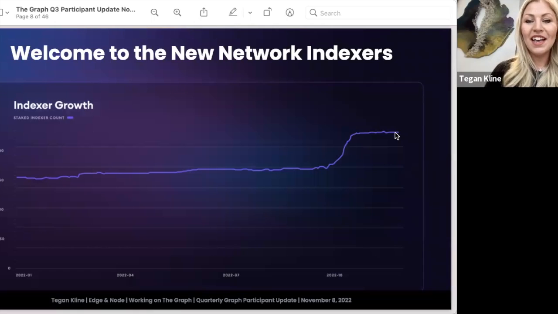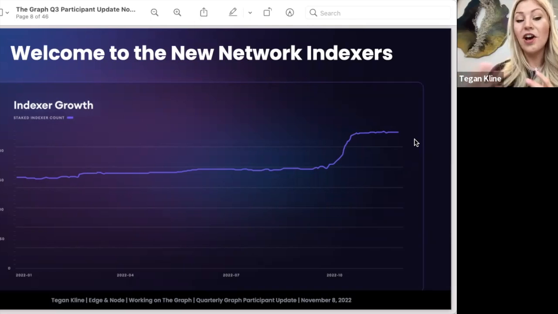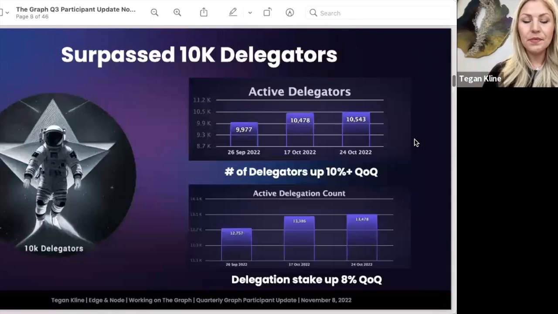So with this, this is a double click into the indexers on the network. This chart shows just the growth rate in indexers. There are now over 200 indexers on the Graph network, and those indexers are the ones serving those queries for the applications. And this is very important as we go multi-chain to have many different indexers on all of the chains that are going to spin up on the Graph's decentralized network beyond Ethereum.